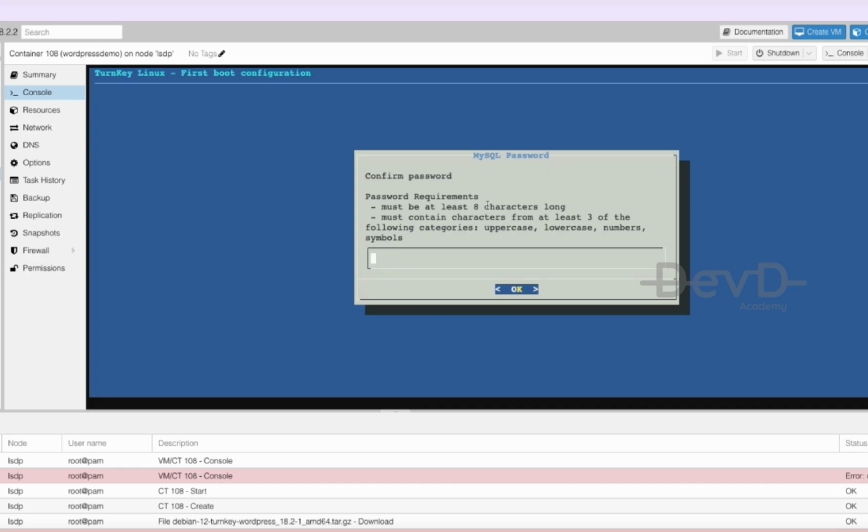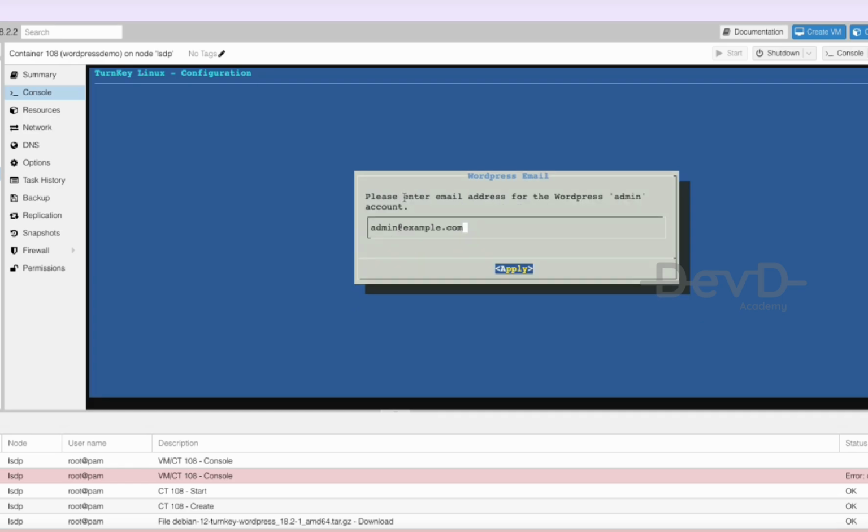And click OK. Confirm password. And click OK. Now enter the WordPress admin password. And click OK. Confirm password. And click OK. Enter the email address for the WordPress admin account. And click Apply. Enter your domain.